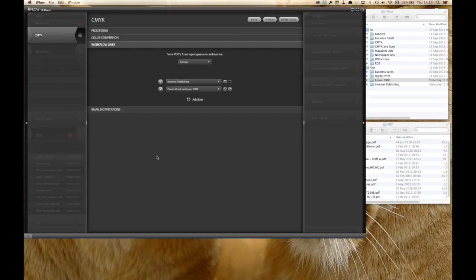Workflow links then allows me to set up a fully automated workflow. First of all, what you can see here is that I have chosen to save files into my repository folder forever, but I could also say I want to keep the production files for the last week, for example, and then they are purged from the archive.